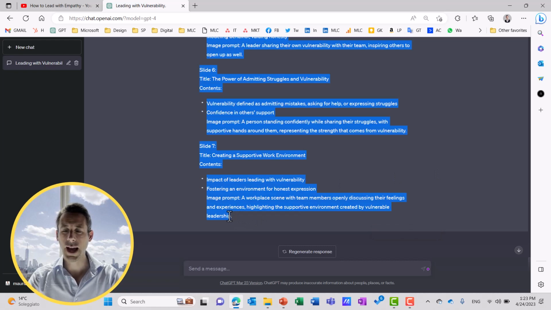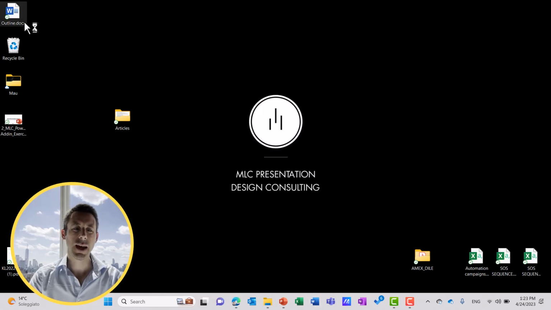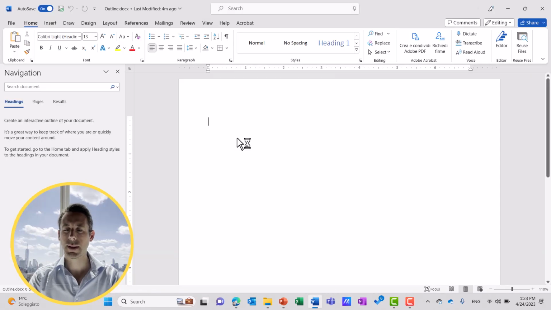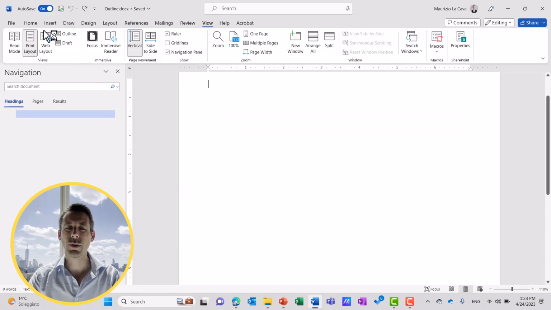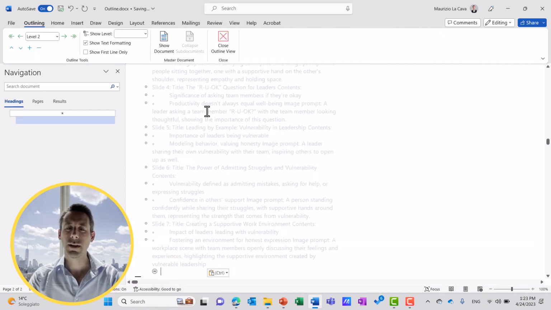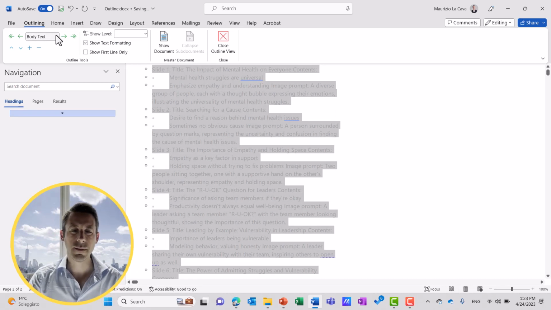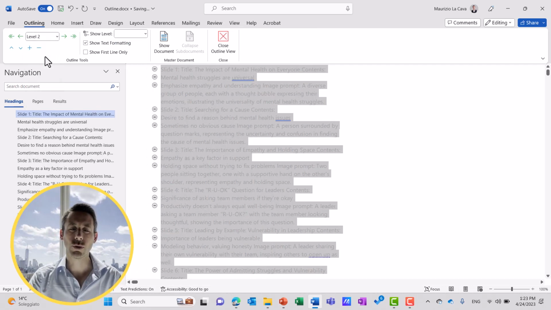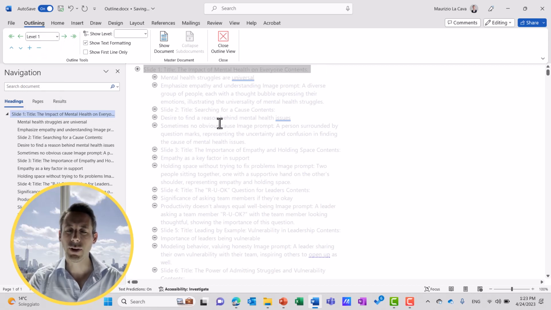Control C, I copy it and I bring it to a Word file that I prepared on my desktop. And I go to View, Outline, and paste it. Right. Now, select everything, make it level 2, and then make sure that you make just the titles level 1.